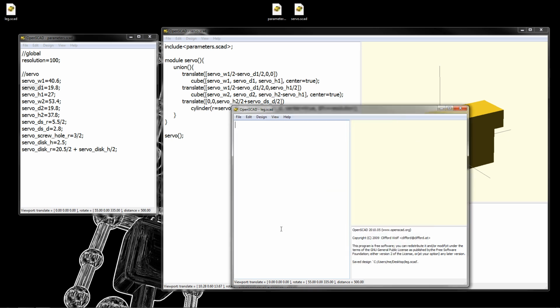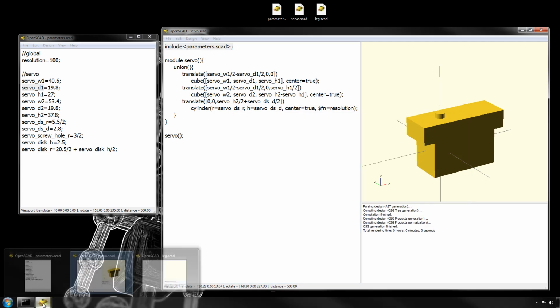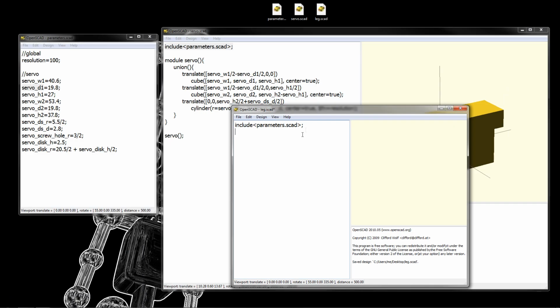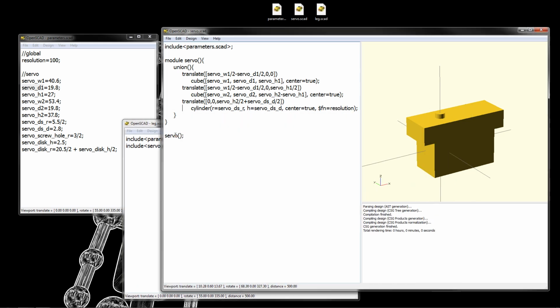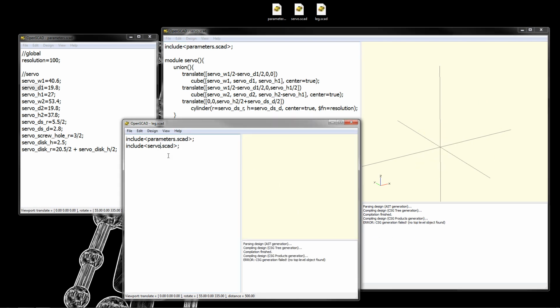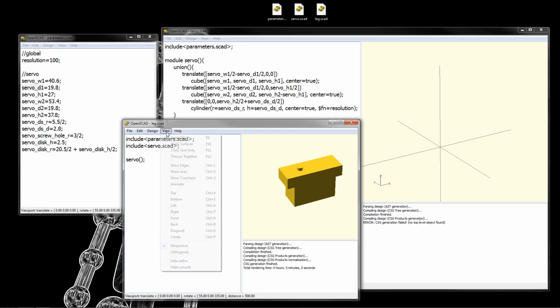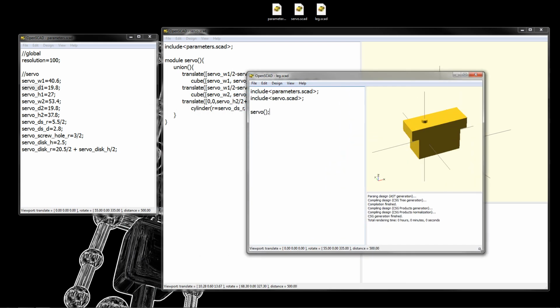So now let's make a leg file. And with this leg file, we not only have our parameters, so let's include our parameters, but we also have our servo. So let's include servo. And a servo is immediately drawn, which is not what we want. So let's take out servo. Okay, and now let's use servo in leg. Perfect. So it's drawn when we tell it to be drawn.